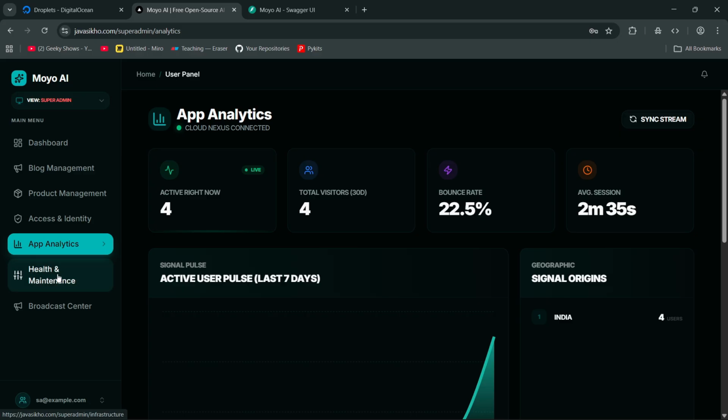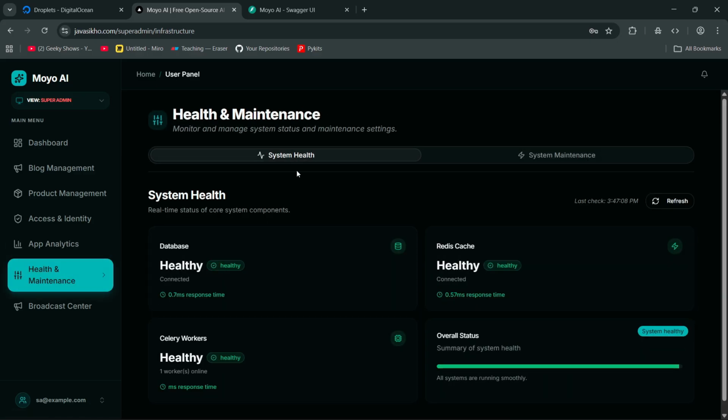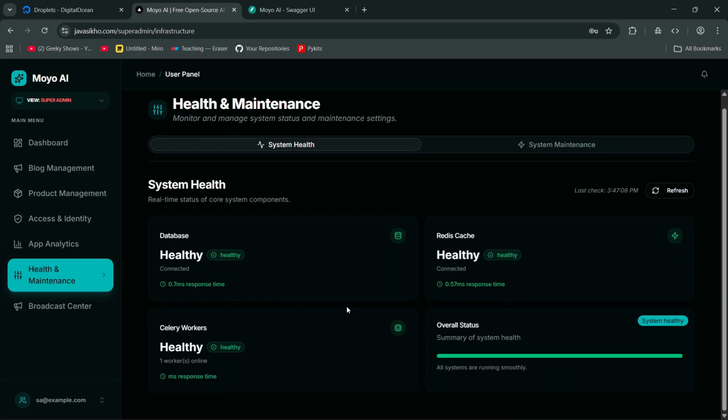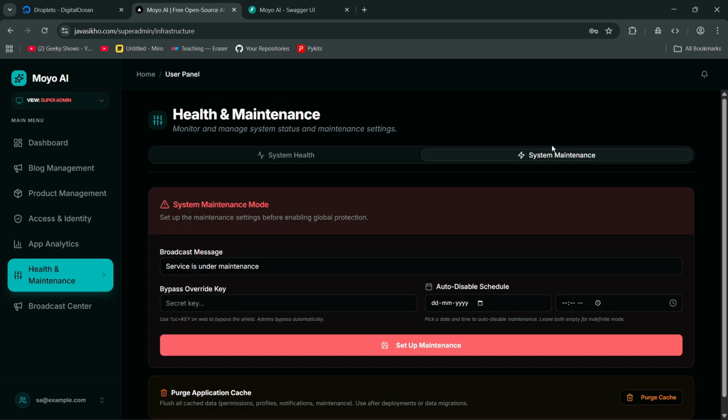Now the next one is health and maintenance. So here you can check health. This is just kind of stats which will show you the database is working fine, Redis caching is working fine, Celery workers are working fine, and the overall status is healthy. The useful thing is system maintenance. Click here, and as you can see, this is system maintenance mode.